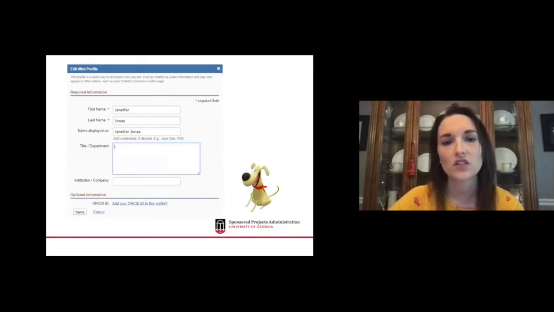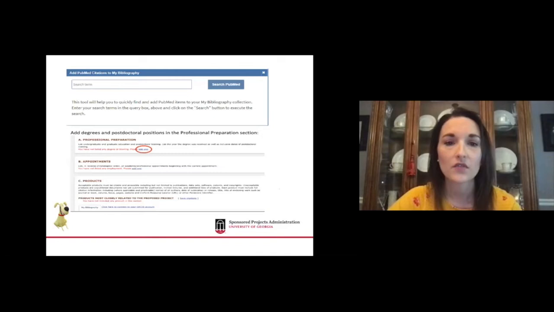Here you can put in your title, your institution. And if you also notice down at the bottom, if you did not already link your ORCID ID and you wanted to, there's another option too. So there's multiple places throughout SciENcv where you can link your ORCID ID if you didn't initially. So once you have that basic information in, you'll move forward to the next section.